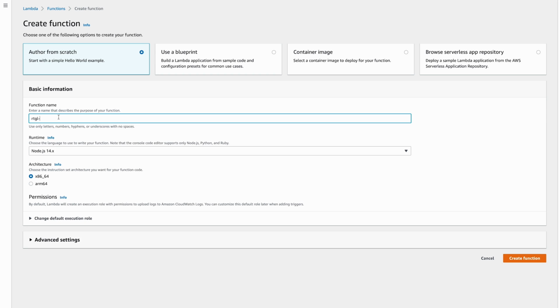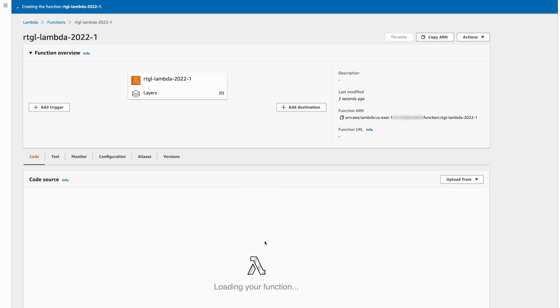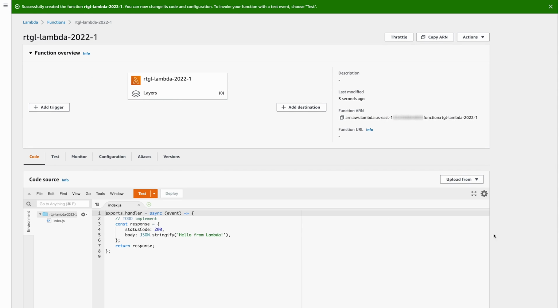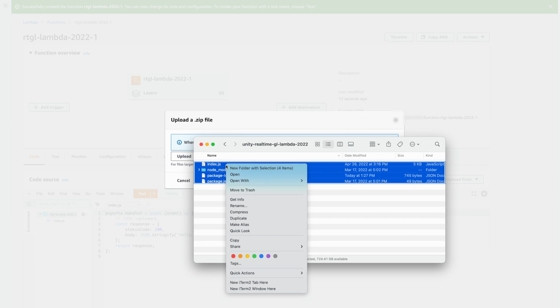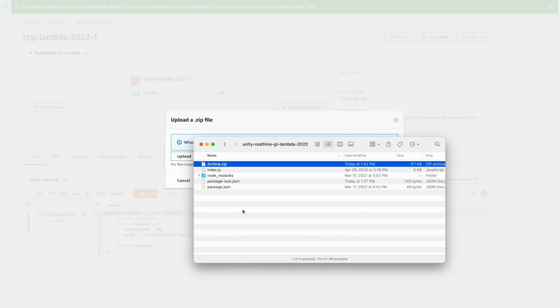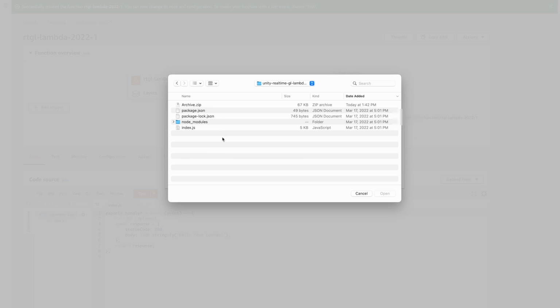Okay, so to get started with the Lambda function, head over to the AWS Lambda console and hit Create Function. Go ahead and give it a name and hit Create Function. Next, we need to upload the demo Lambda project that I created. Start by cloning the Unity Realtime GameLift Lambda 2022 project to your computer. This has the entire Lambda project, including the UUID library that I used. So after you've got the repository downloaded, zip up all the files and folders. Next, upload it to the Lambda function.